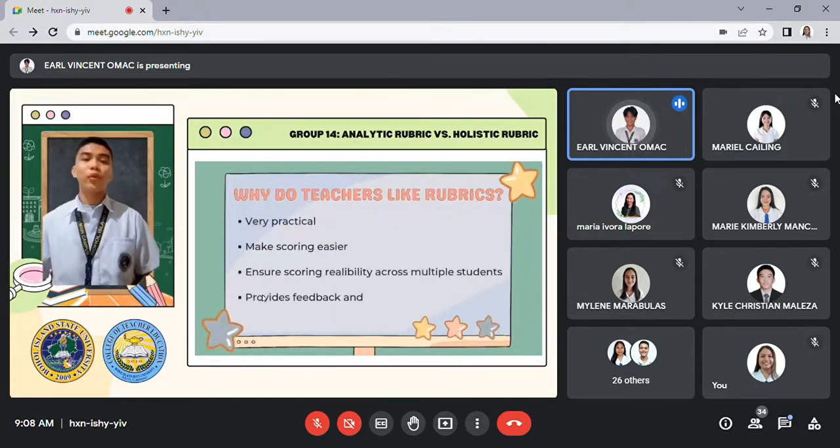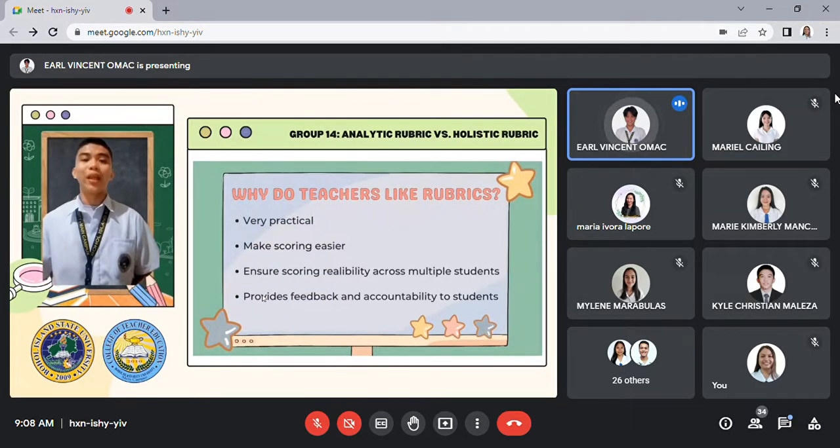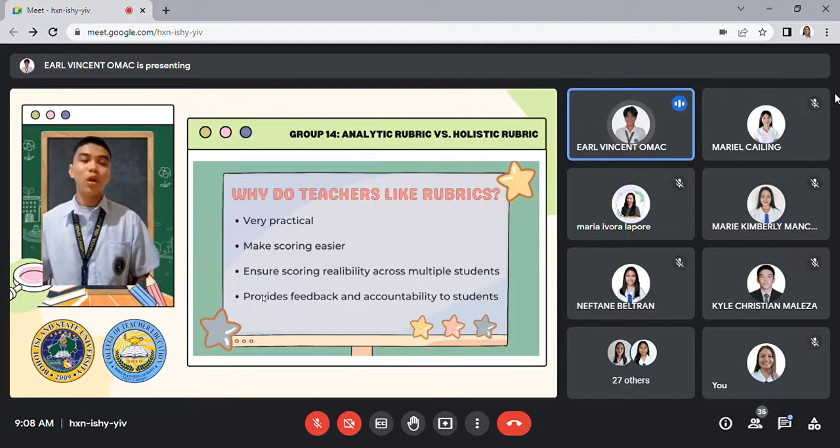Now, we have here a question, why do teachers like rubrics? As what I have observed, teachers often really like to use rubrics for a variety of reasons. One is when teachers are looking at extended responses made by their students. It is actually very practical to have a rubric because it makes scoring a little bit easier for students.